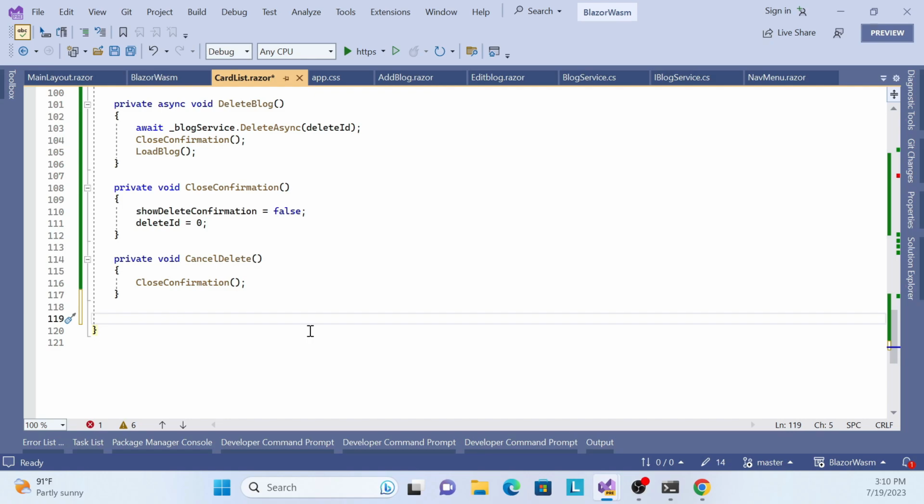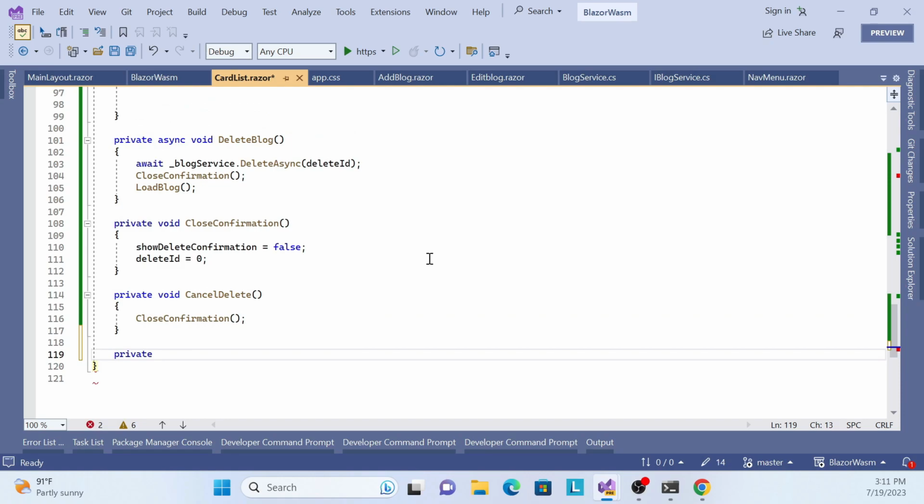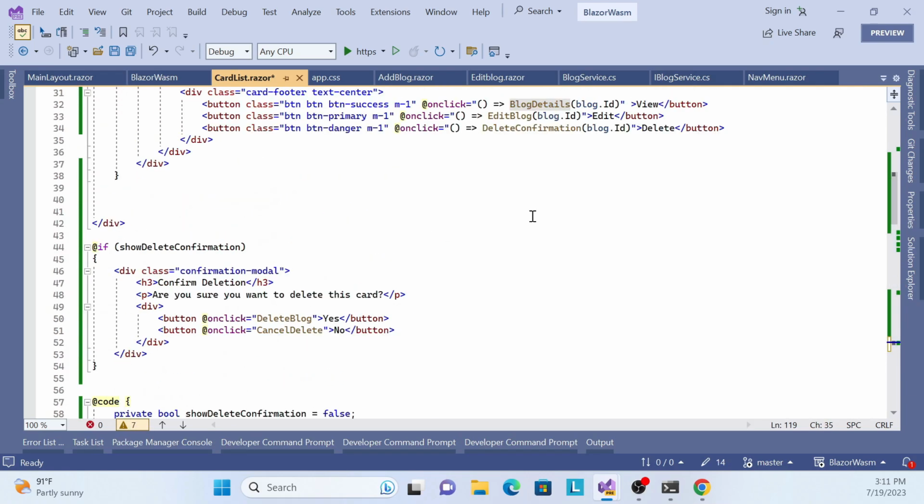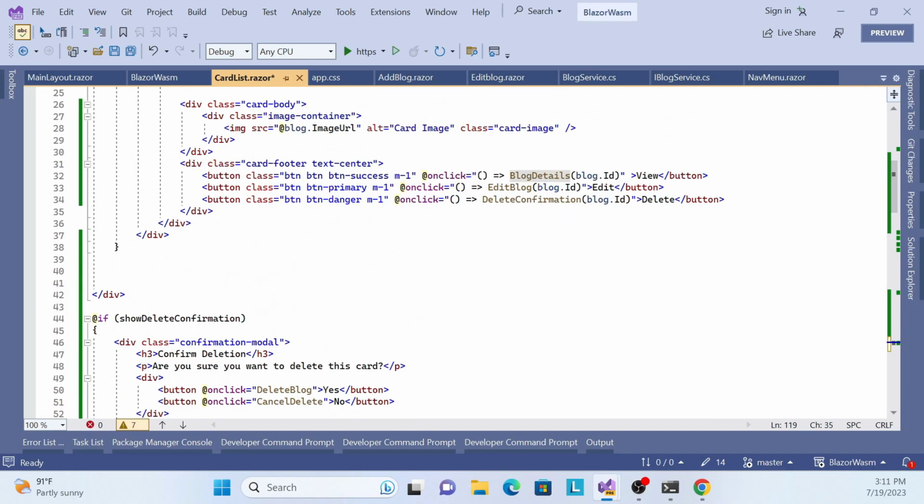Make it private, private async void. Call that event and pass it an integer id. So this is the id, whatever we'll get over here. So see, now the error should be gone. Okay, so this is gone, that is fine.